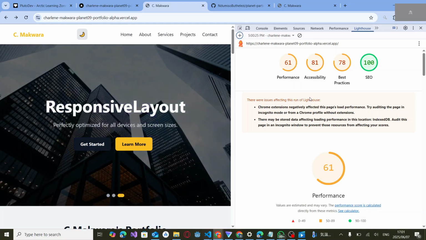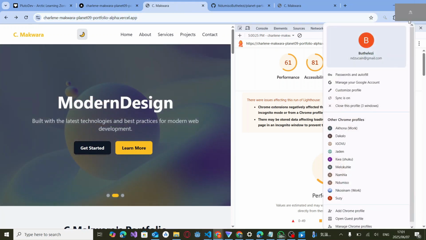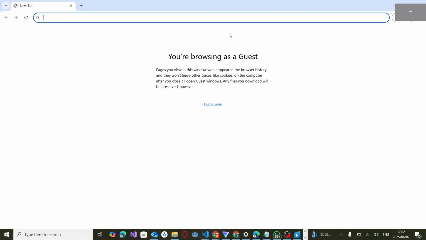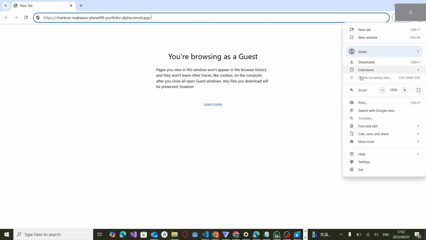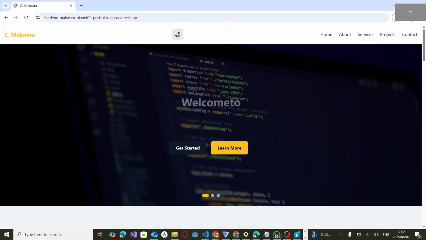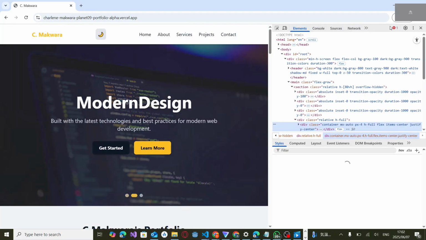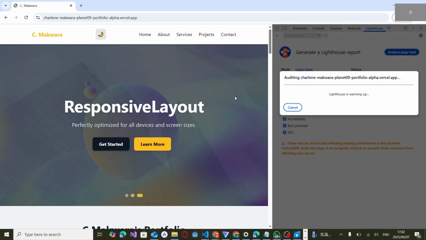So there were issues affecting this run on Lighthouse. Chrome extensions interfered with the auditing. Okay, incognito mode. Maybe the page I was using on stage. Let's go to incognito and then we're going to try again. Open guest mode. So let's just try it out again. So let's go to Lighthouse desktop and then let's do the page load.